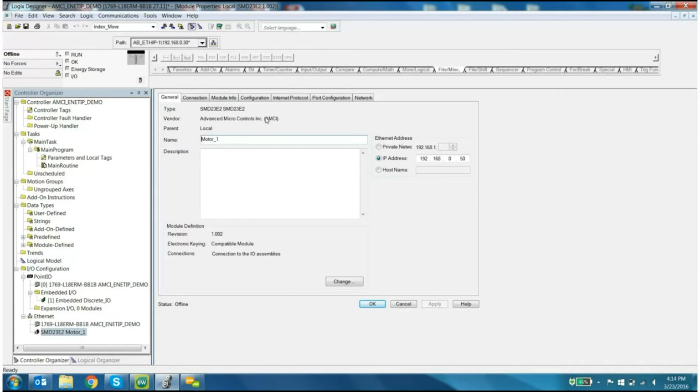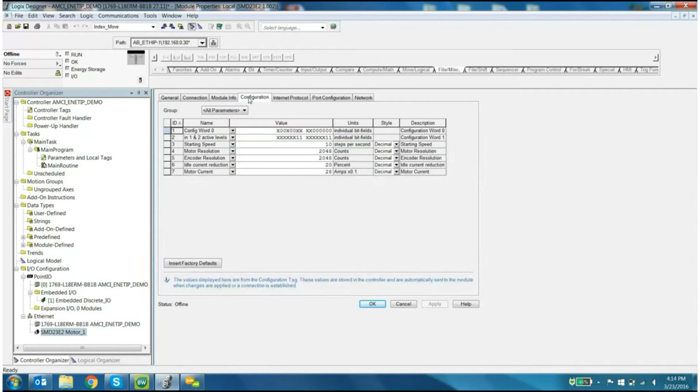And when we actually click on the configuration window pane, we see that we actually have configuration registers being used here. This is where we can actually set up things like the input type, what we're using them for, whether they're homing inputs, registration inputs, what have you. We set the starting speed, the motor resolution, encoder resolution, and motor current. The particular device we have here for demo purposes is not going to be using an encoder, so I'm going to set that value to 0. And the motor resolution I'm going to set to 1000.